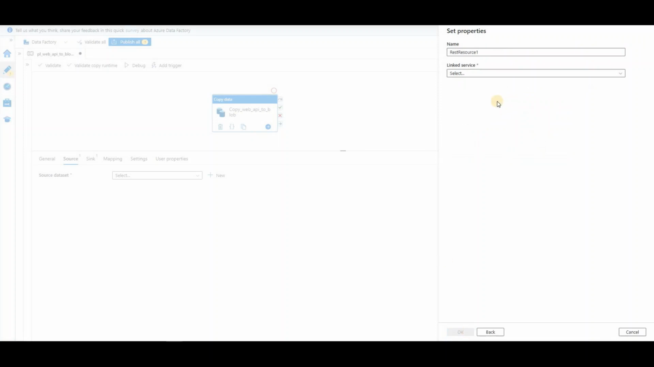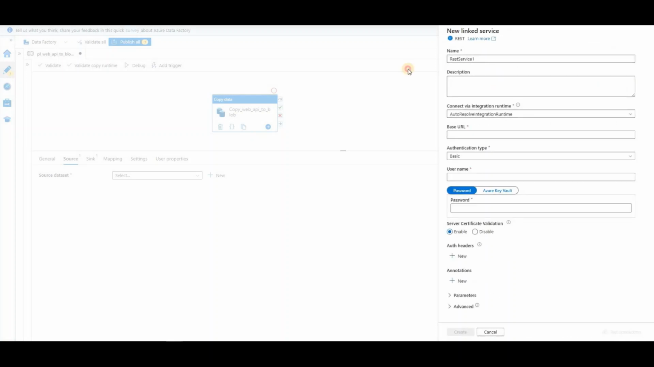continue, and as this is the dataset, so ds REST API source. Fine. Again we'll create a linked service, so I will click on new. ls REST API underscore source. As we are copying data from web, obviously this is going to be the auto resolve integration runtime only.